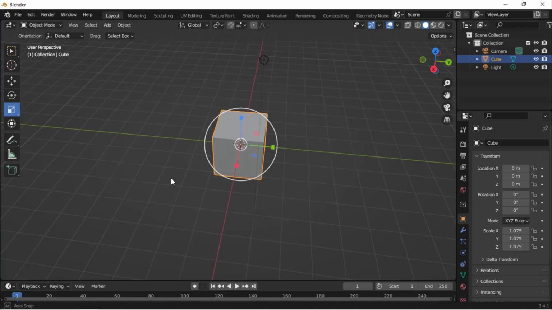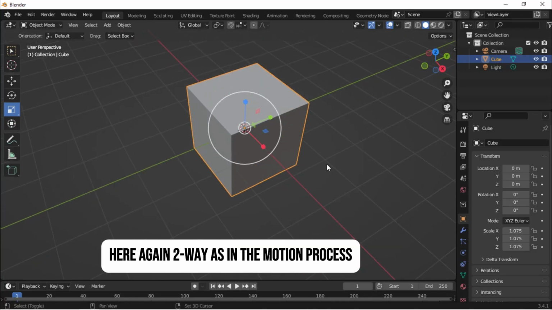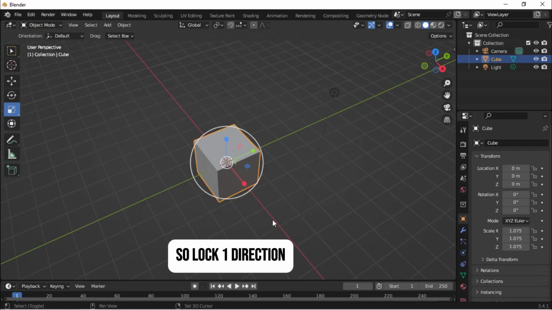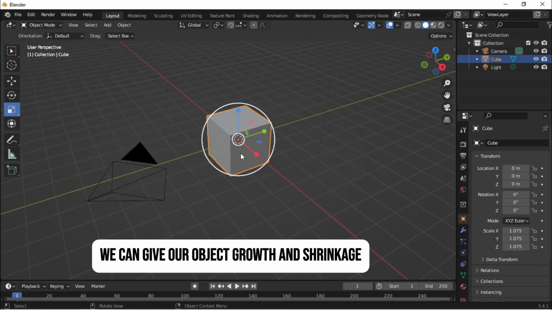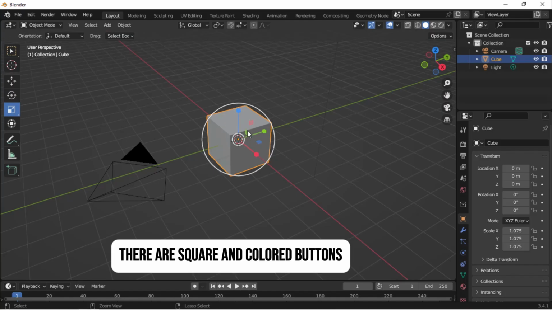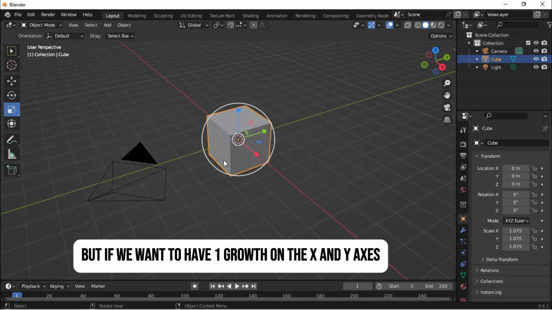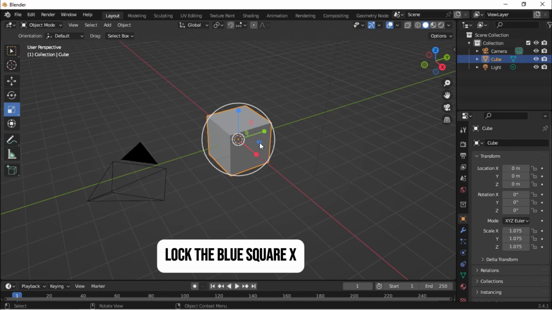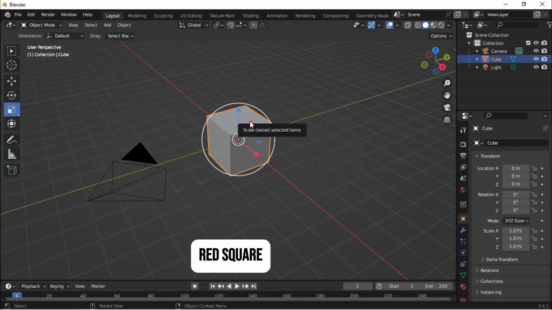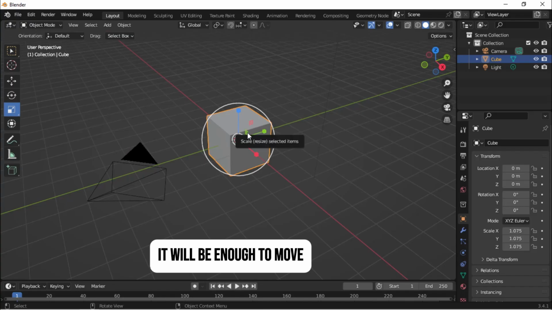Let's undo our transaction. Here again, as in the motion process, we can lock one direction. In the other two directions, we can give our object growth and shrinkage. There are square colored buttons. For no growth on the Z-axis but growth on the X and Y axes, hold the blue square. For growth on the Y and Z axes, or if we want to reduce, hold the red square. If we want to fix Y, holding the green square will be enough to move.